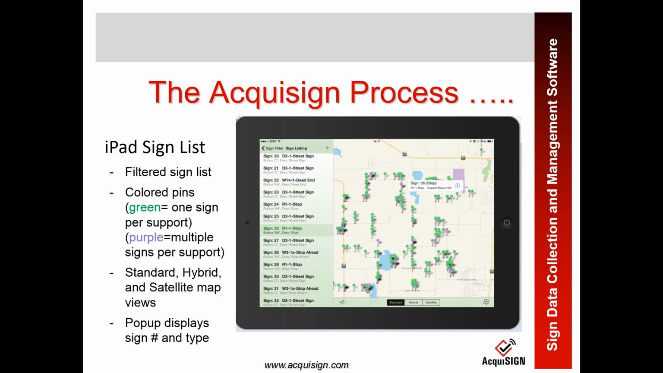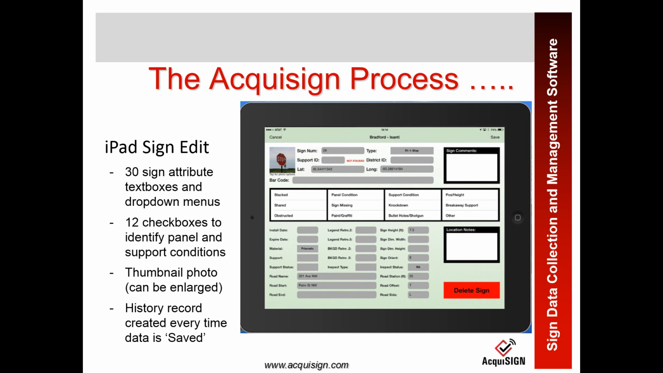Selecting one of the signs on the map, a pop-up box is displayed which shows the sign number and sign type. By pressing the blue circle in the pop-up, the user is directed to the edit page for that sign. In the edit page, 30 sign attributes can be edited, including a thumbnail photo of that sign. The 12 check boxes are used to identify and note current panel and support conditions. Note that a history record for that sign is created every time a change is saved.